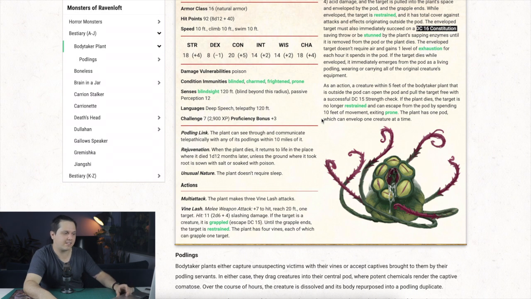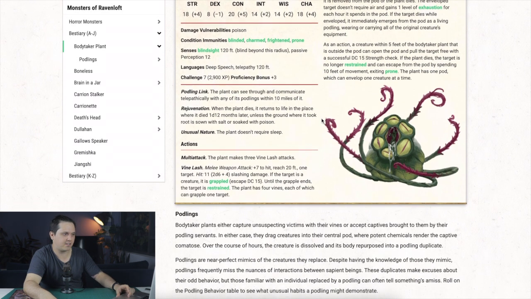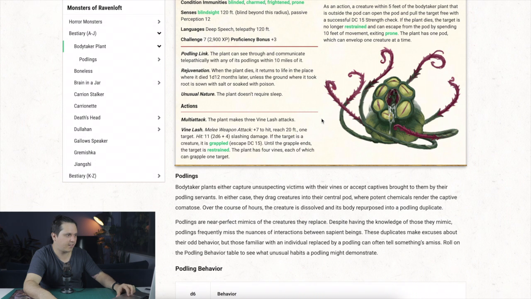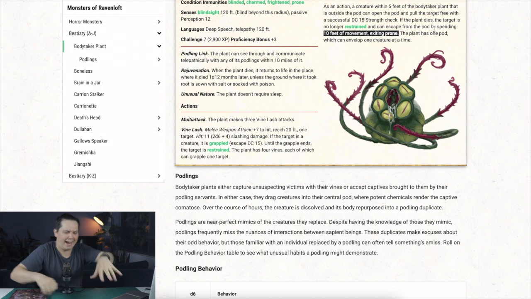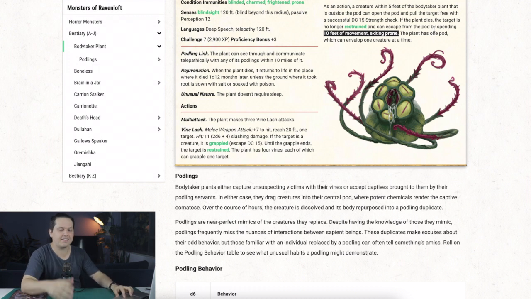This reminds me a lot of the Intellect Devourers and how they can take the body and host inside of it. Now, again, you can break free with a successful DC 15 check. If the plant dies, the target is no longer restrained and can escape from it. And I love this little bit here where it says that they escape by spending 10 feet of movement, exiting prone. So it really does give you that visual of them crawling out of this gooey slime egg thing where your players are just covered in it. It's almost like Alien. Like think of any creature coming out of an egg, and that's what I'm imagining right now.